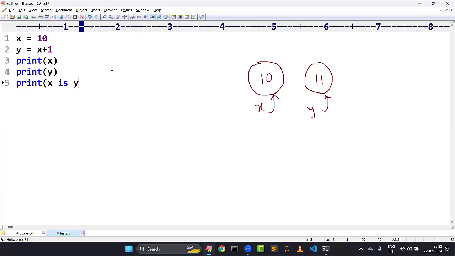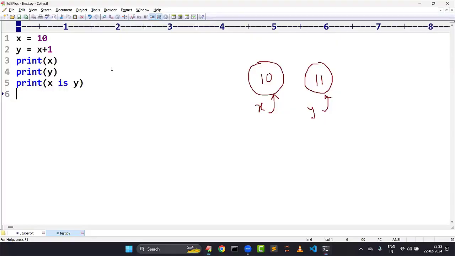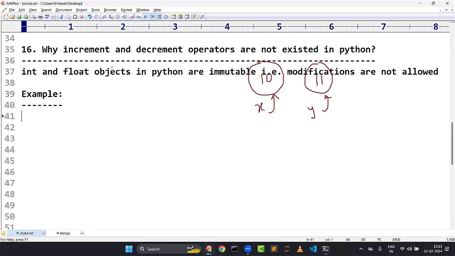So already we have the is operator in Python, which will return true if both objects have the same ID. Now see what will happen? False. That means the first object ID is different from the second object ID. This is the conclusion why increment and decrement operators do not exist in Python. The simple reason is that with an immutable object, if you are doing modifications, it won't accept that. Beyond that, nothing, sir.